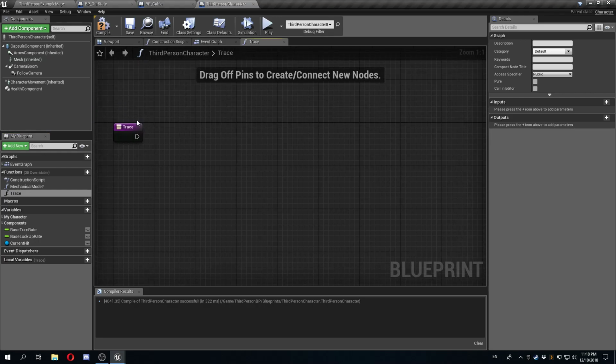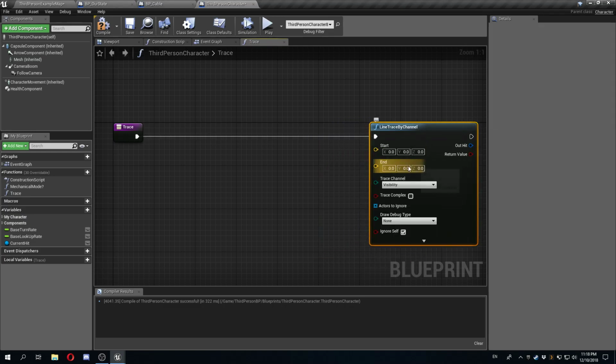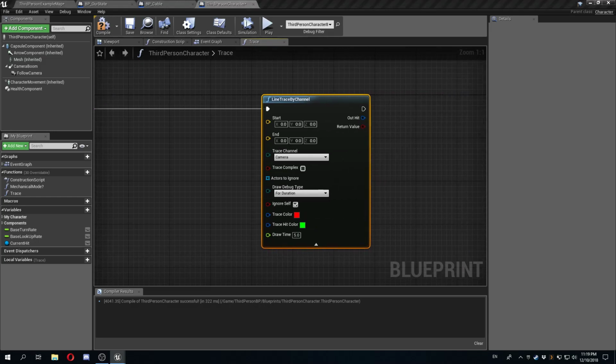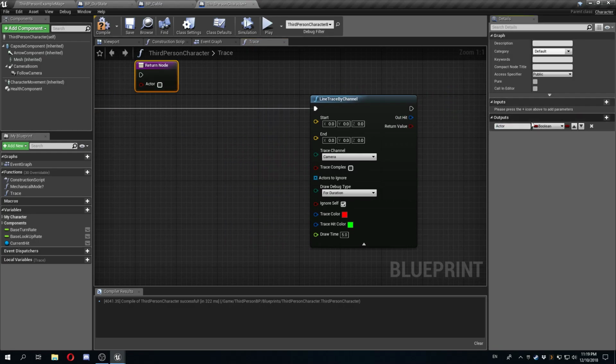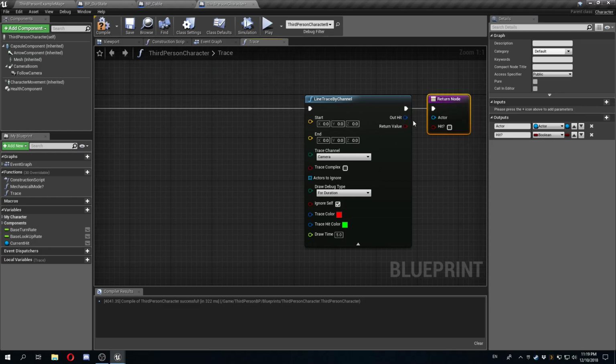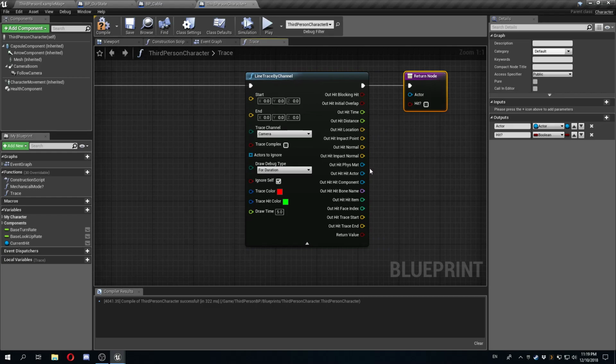Basically what I want to do here is a line trace by channel, right? The trace channel will be camera. Let's set the draw debug time for the duration so we can see what we're tracing. Ignore self, colors all good, and I am going to make this function return an actor if it hits something, and a hit question mark to tell me whether I have hit something or not. Sorry, out hit. I need to break this hit here, yes, and I need to return the out hit actor and the hit return value.